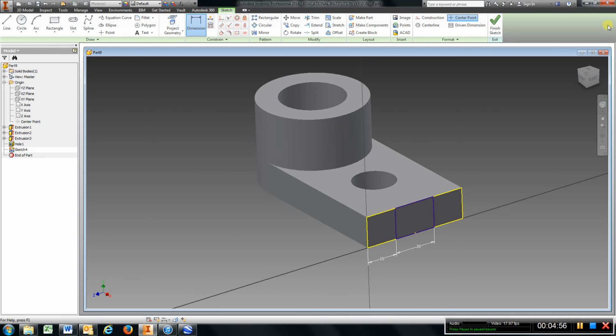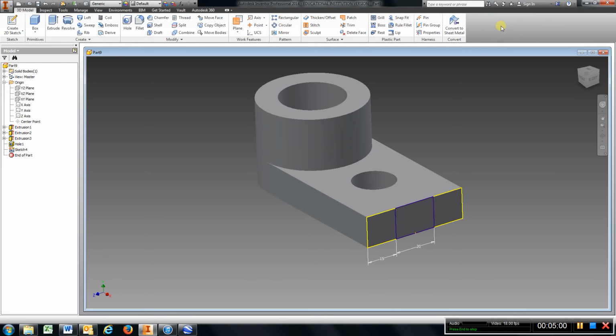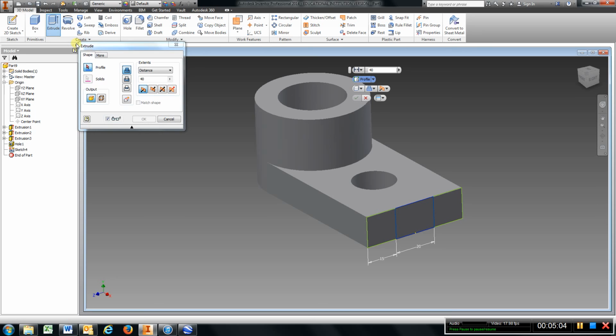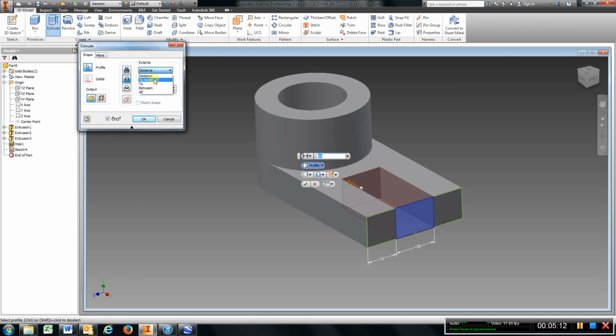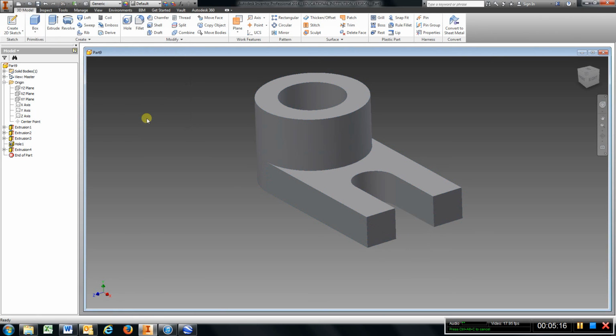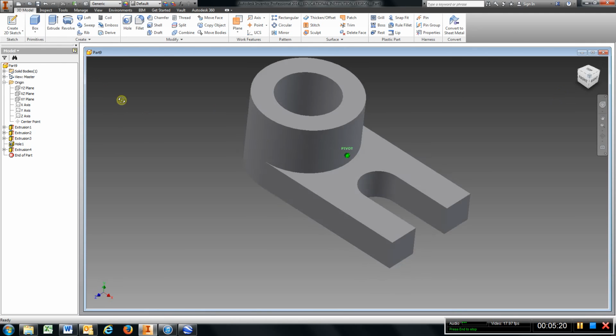I'm going to finish sketch. Now I'm going to go to Extrude and make sure it's on cut. I'm going to select it and come here and say to next and hit OK. And now we have that opening completed. And that's what chapter 3.0 looks like.